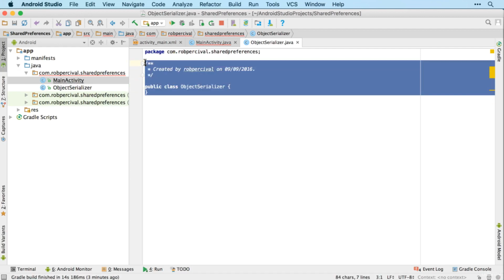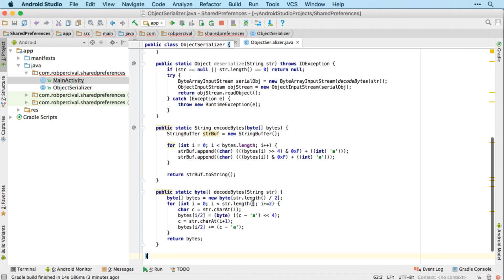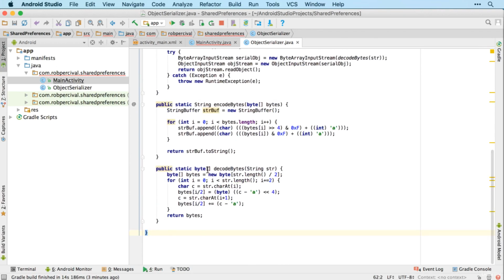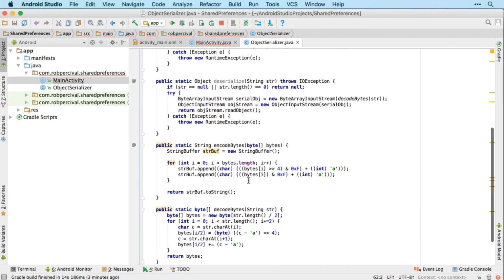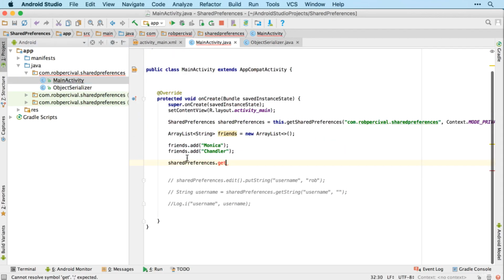So we're then going to delete everything here in this class apart from the package name at the top and then paste it all in. That should work absolutely fine. Now we've got this class, I'm not going to worry about what the code is doing precisely. Essentially, it's just converting our array list into a string.